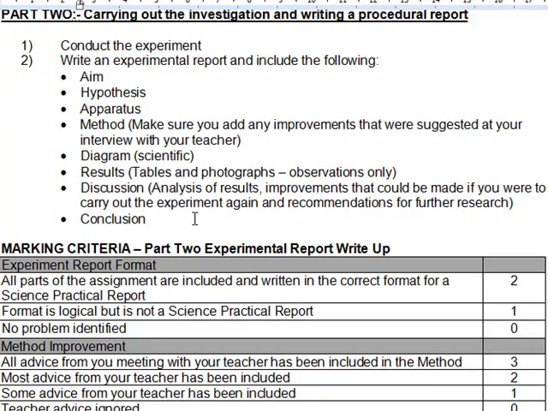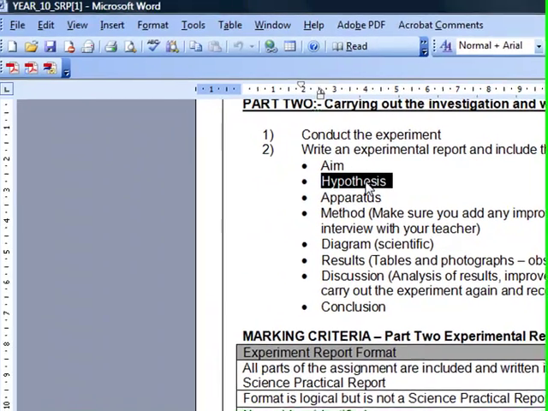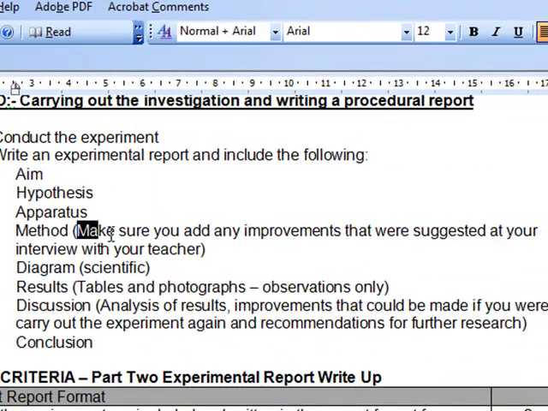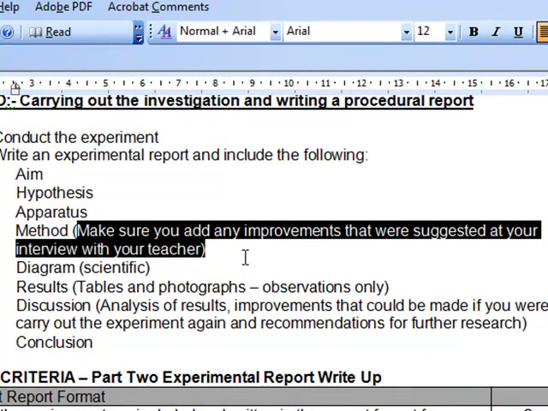There's probably only a couple of exceptions there. The hypothesis you basically should have already done from part one, so you can just include that there as well. Also the aim, also the apparatus. I guess the big change here is this one here. Make sure that you add any improvements that were suggested at your interview with your teacher.